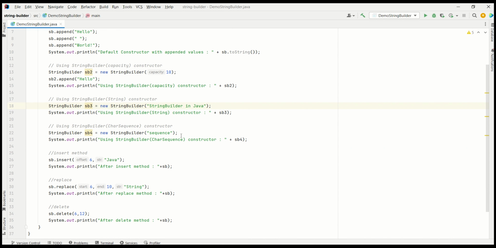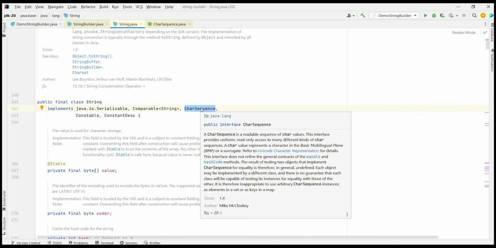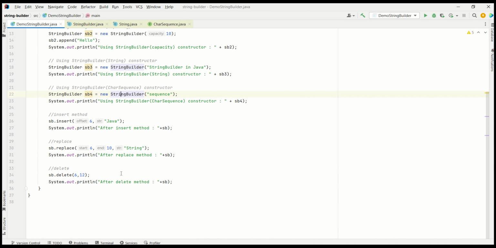While the third and fourth ways look similar, the difference is that CharSequence is an interface that has been implemented by numerous classes. String, StringBuilder, and StringBuffer classes all implement the CharSequence interface. So, in the fourth way, you can pass any object of the classes that implement the CharSequence interface. Here it can be a String or another StringBuilder or StringBuffer, etc.